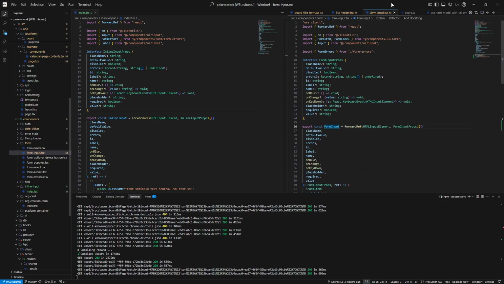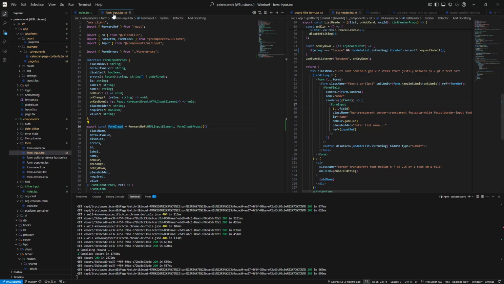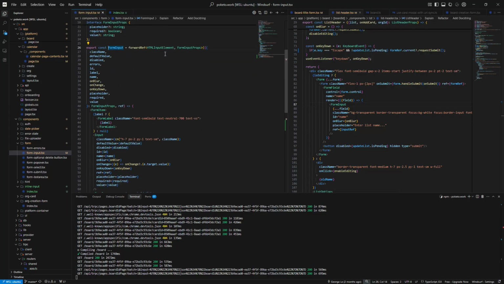And if I'm going to open up the form input real quick, here, it's a forward ref. The reason I use a forward ref is if I have a different part of the UI, a parent component, it should be able to, quote-unquote, focus.